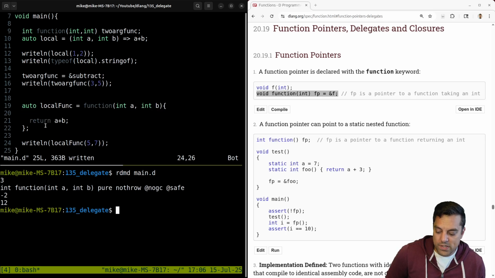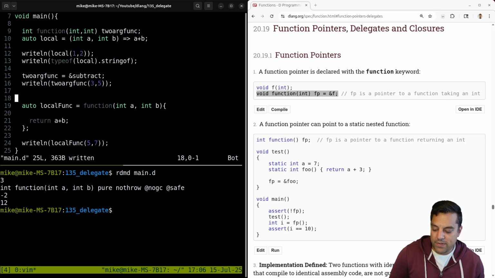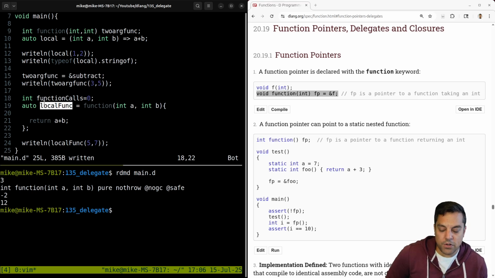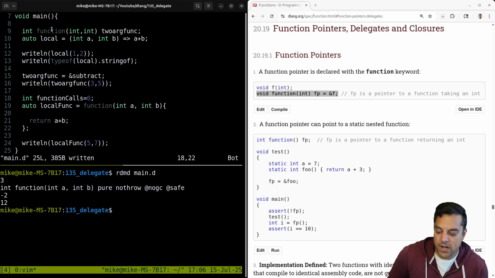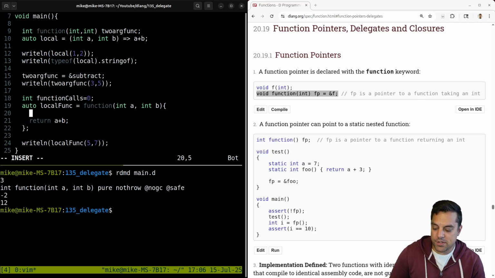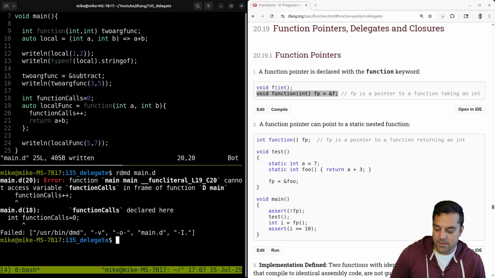Now, what's going to be the difference here is, what if I have some outside variable here, like function calls, and I want to count how many times I've called this function? Now, the scope of local function and function calls, this variable, they're both within the main function here. So what if I try to do function calls plus plus, something like that here? Well, this is going to give me an error.